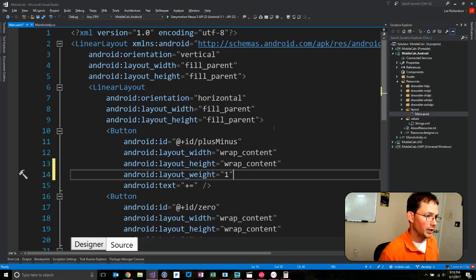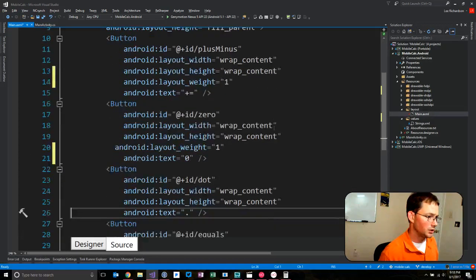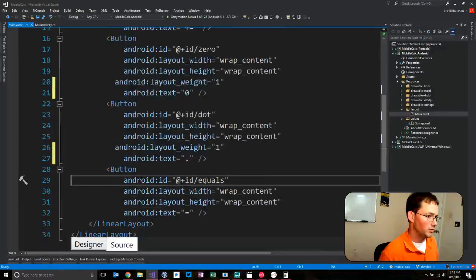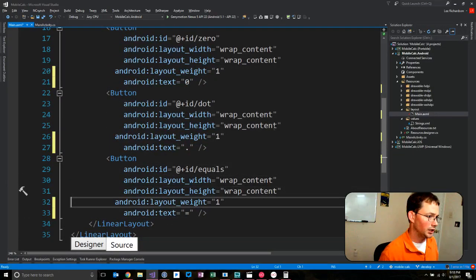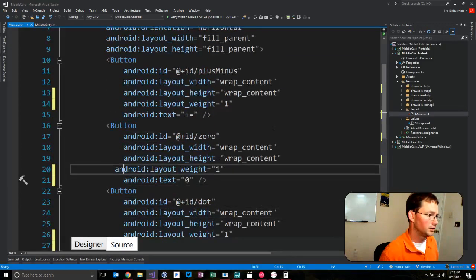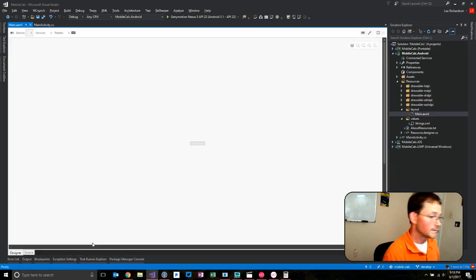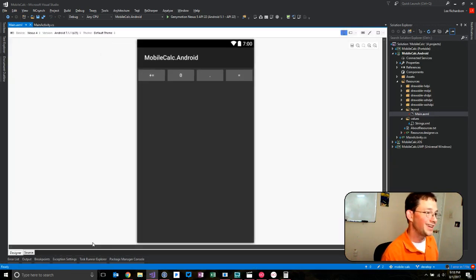Android layout weight of 1, on each of the four buttons. Let's see how that looks. Hey, that looks pretty good, doesn't it? All right. Maybe we should test this just to make sure.